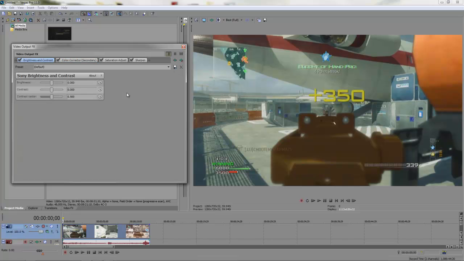And then we'll go to the brightness and contrast. And we'll turn the contrast up, which will give it a nice little color. Brings out the colors a lot more. Once you're done with that, remember, just save your presets and then hit save so you can go back to them, get to them quickly.